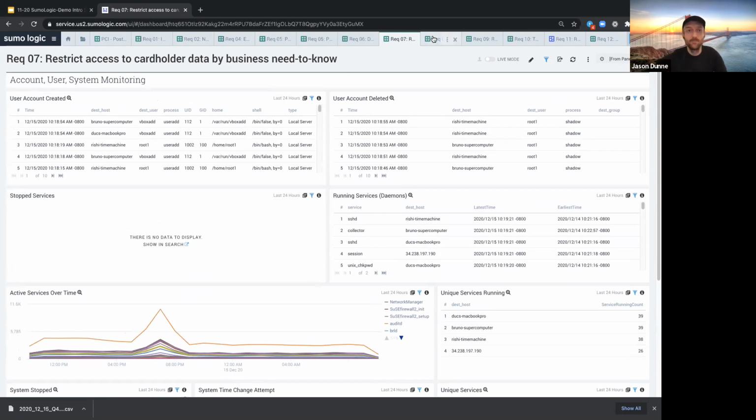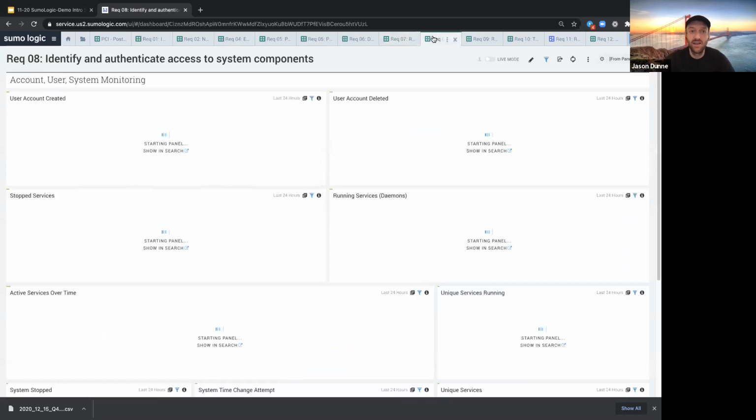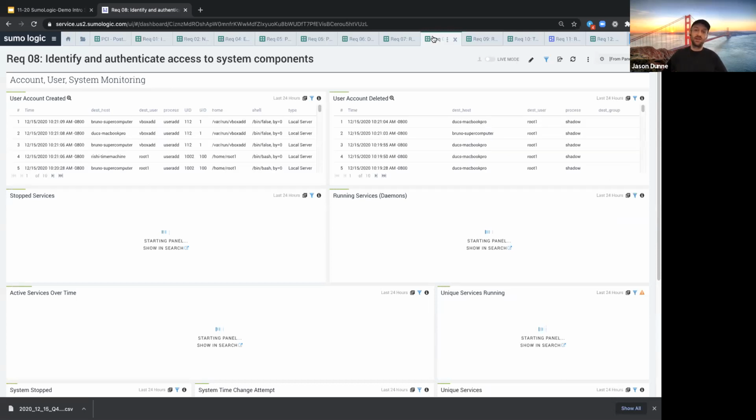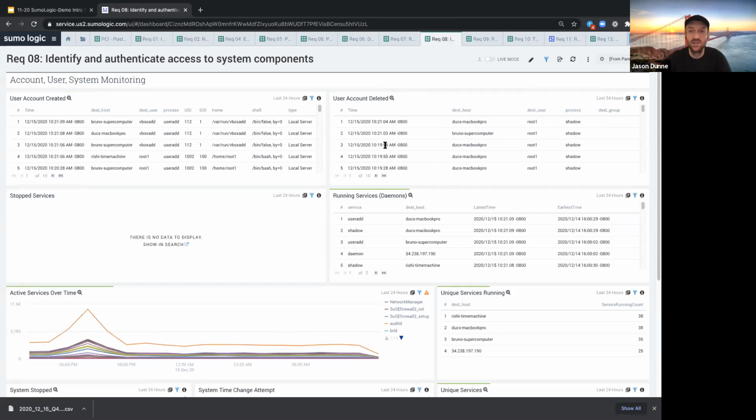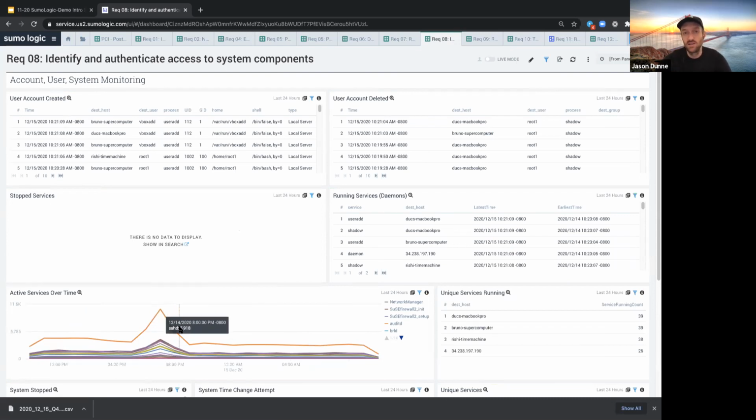Okay, so requirement 8 is identifying and authenticating access to system components. We're going to be looking at more or less the same dashboard here, at the user account creation and user account deletion. The reason is that in this case, we're less focused on how active services attach to various data types. We're more interested in what the actual identification and authentication points of each of these users are, and how those user accounts are being created. Is it in line with what we'd expect?